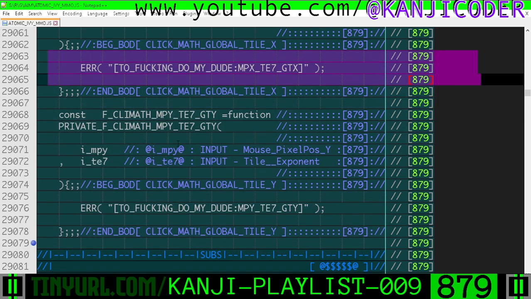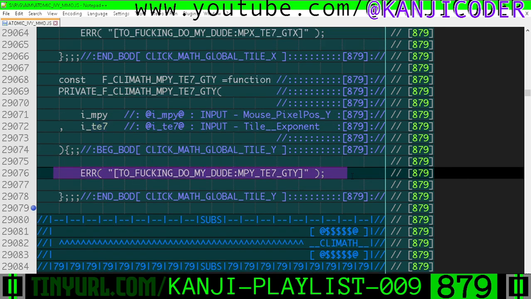We also have the Y version, mouse pixel Y tile size converted to global tile Y. So we have the input, mouse position, and tile size. We'll do the math in another video.